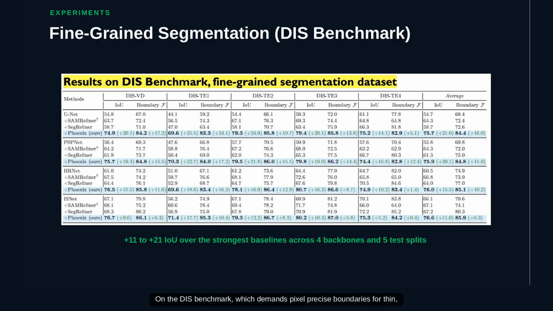On the DIS benchmark, which demands pixel-precise boundaries for thin, intricate structures, Phoenix improves IOU by 11 to 21 points over the strongest baselines, across 4 backbone models, and 5 test splits. It recovers fine details like bicycle spokes and ladder rungs that competing refiners smooth away or miss entirely.